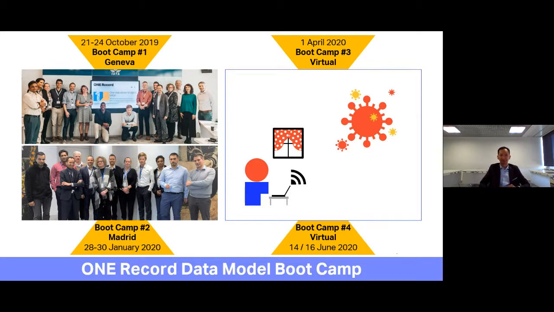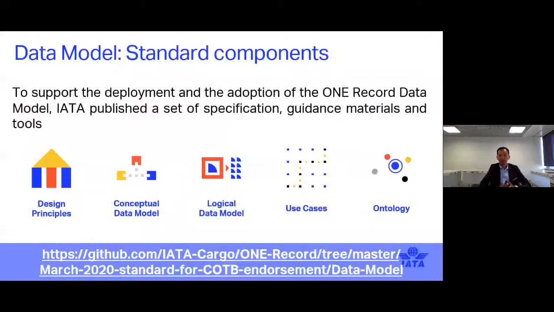With this group of people, we delivered five main components for the data model standards. The first one is a design principle document, which explains how the data model has been designed. Then we have a conceptual data model that gives the interaction between the different objects.